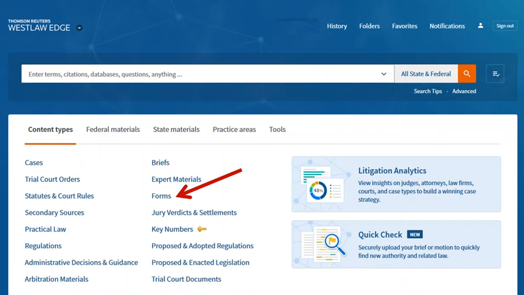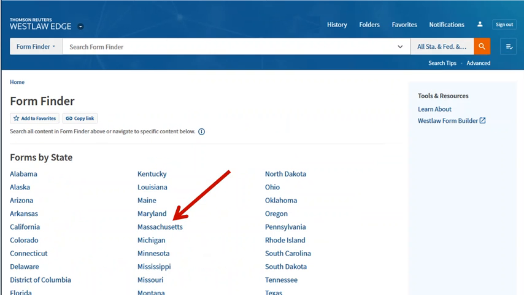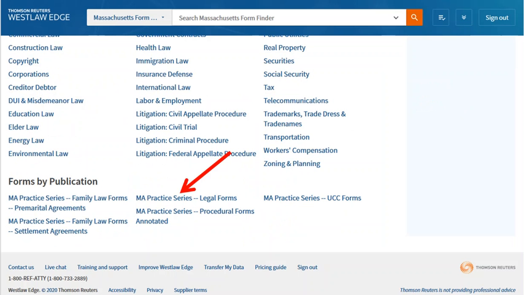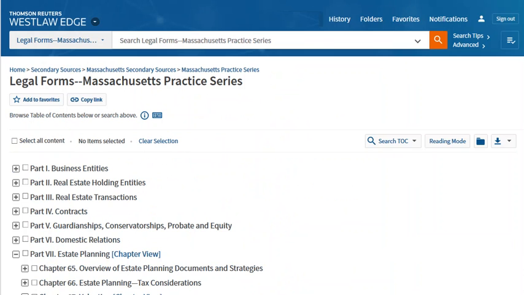One tool for finding forms on Westlaw Edge is the Form Finder. Form Finder is organized by state and also by publication. By selecting a state like Massachusetts, we can now search all Massachusetts forms, limit your form by topic, or select a particular publication. Let's look at the Legal Forms volume of the Mass Practice series. On the left is an expandable table of contents. We can search the whole book or individual chapters, or if we don't know the words to search for, we can expand the outline and select sections of the book to read.